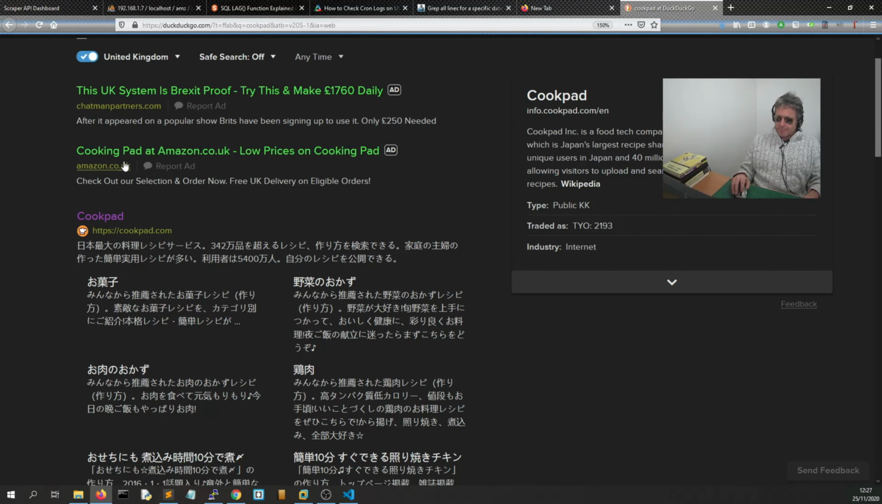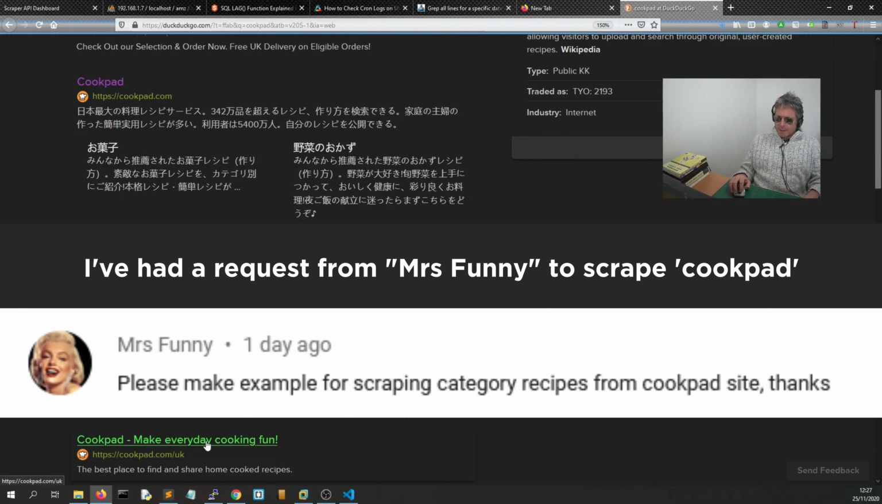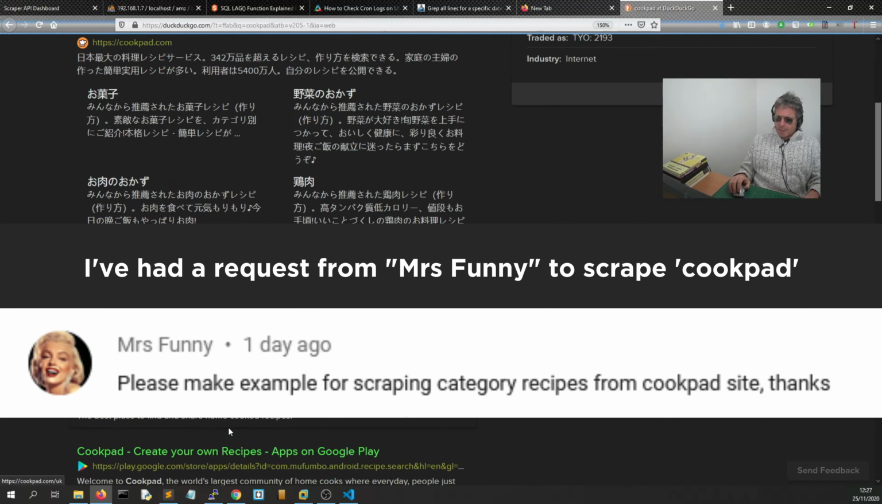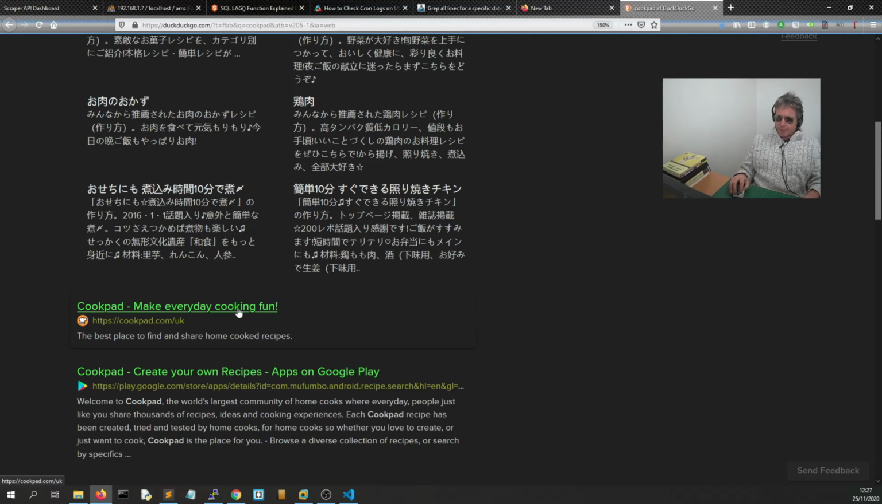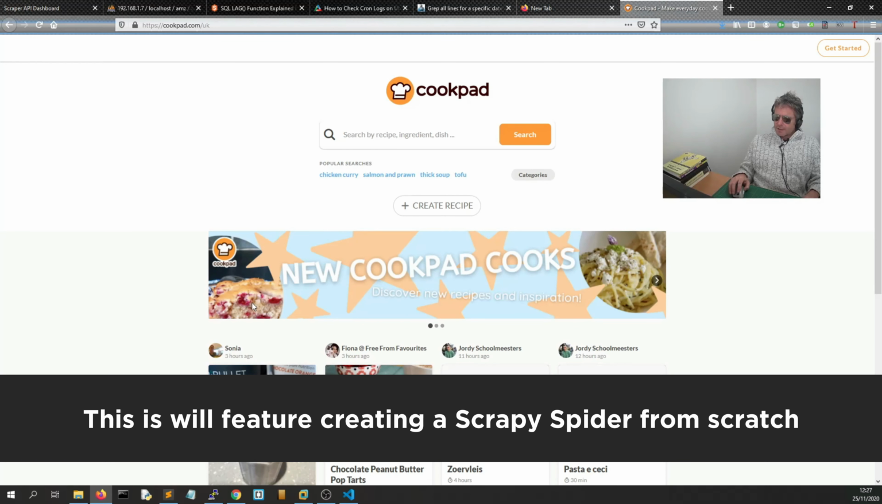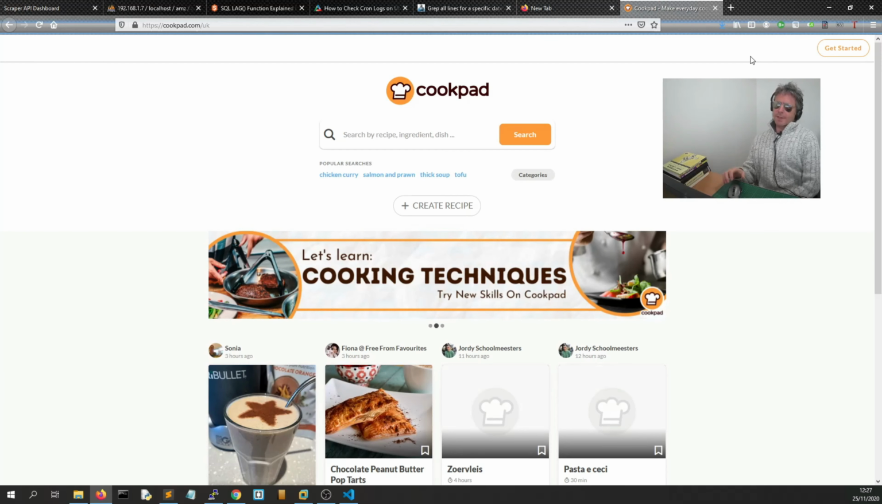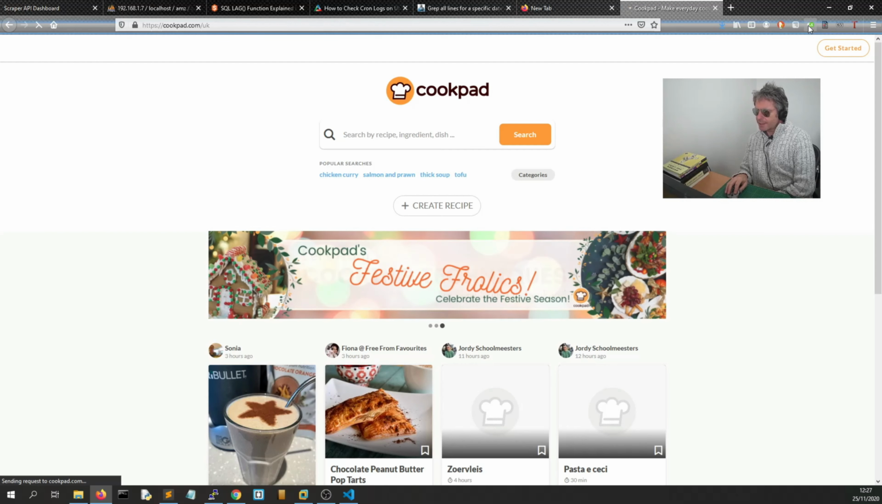cookpad.com. Okay. Right, we will look at cookpad.com/UK. Okay, and the first thing I'm going to do is run my JavaScript disable plugin.